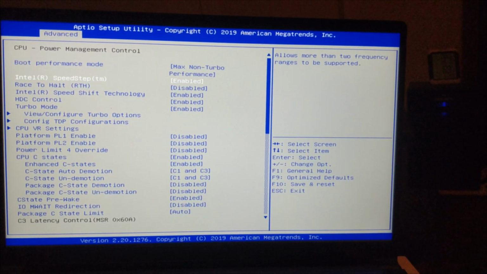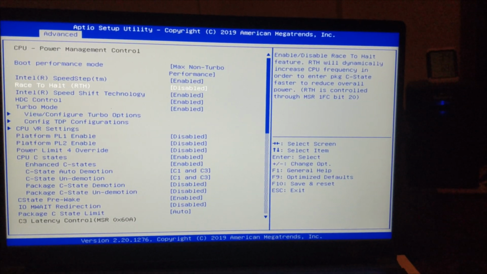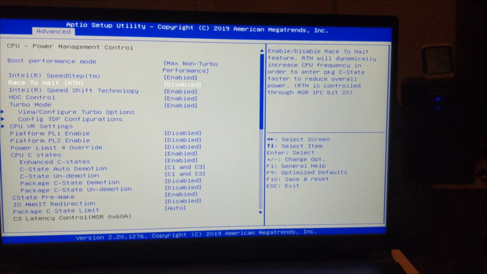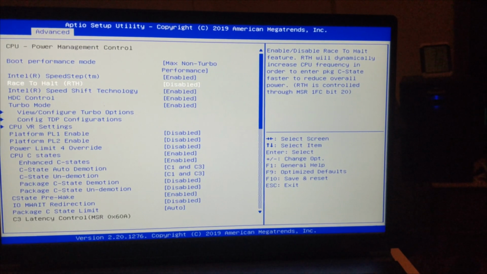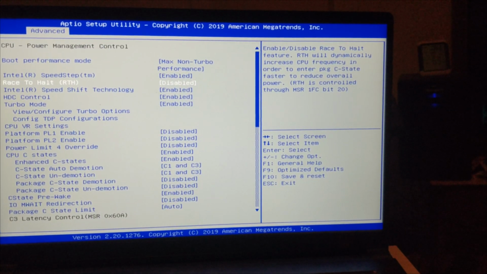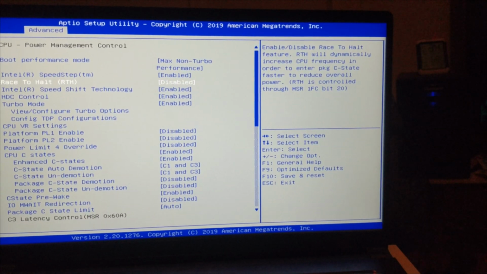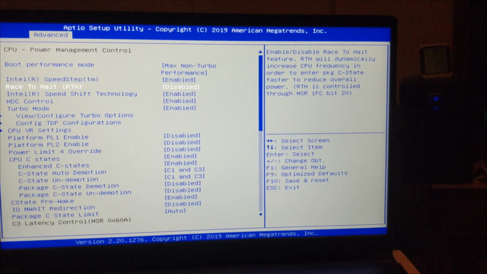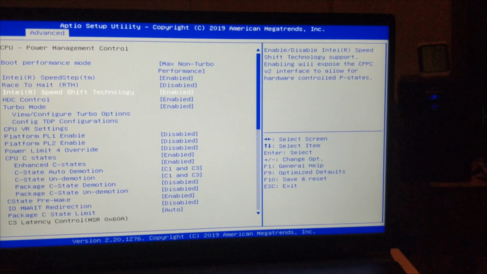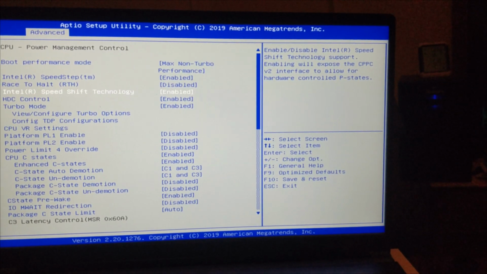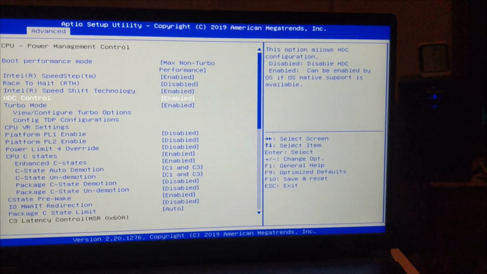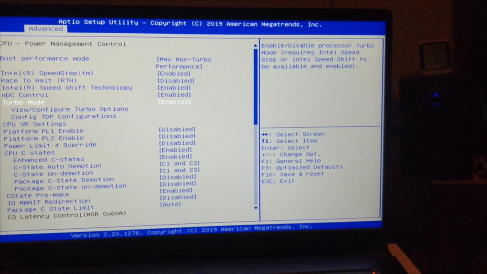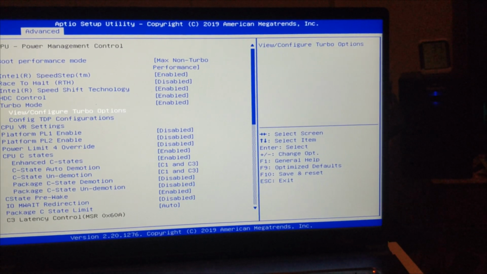So it's in max non-turbo, got SpeedStep on, race to halt off. Increase CPU frequency in order to enter a package C state faster to reduce overall power. I've seen that on desktop motherboards before, and I've never seen it explained clearly before, which is nice. Got Speed Shift, good. And I think that's the hardware control of Speed Shift option. So turbo is on, and it should be on.